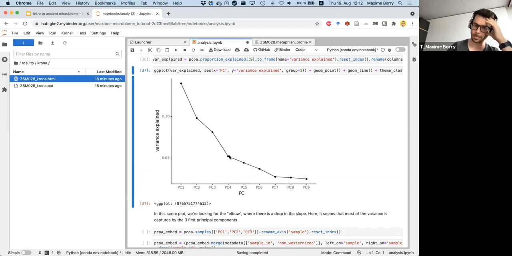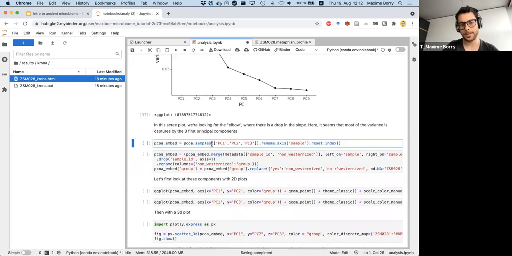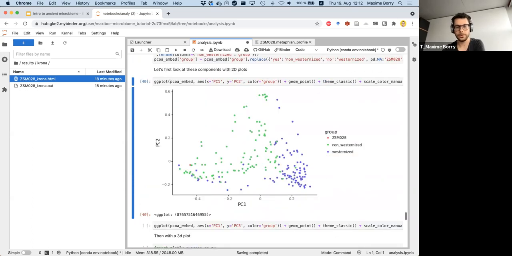There is a big drop after that. So we're going to plot the first three principal components. Again, a bit of data wrangling to reorganize the table. Then we plot the first two components, one against the other. And then we have this plot.